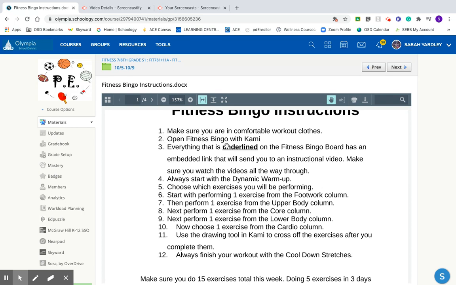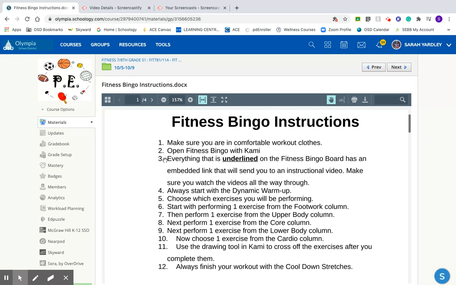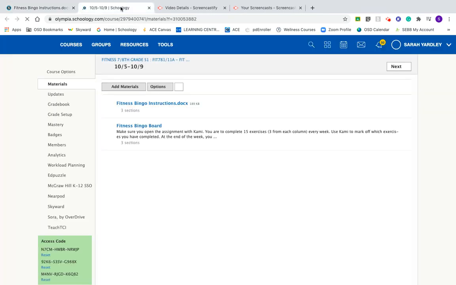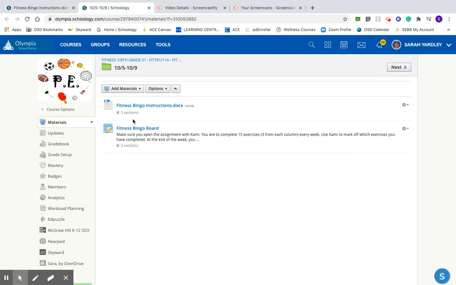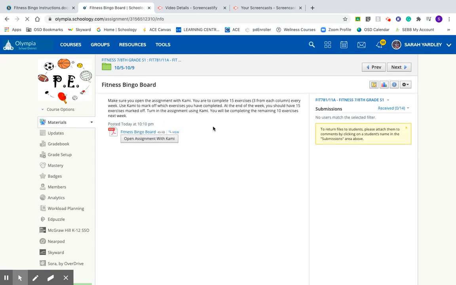Open fitness bingo with Cami. This is very, very important. So let me show you what I mean by this. When you open the fitness bingo board, you're going to click on it. Now I need you to pay attention because this is very important.